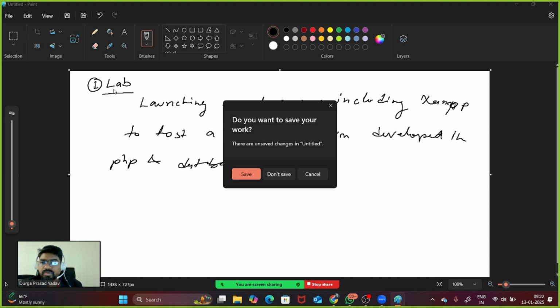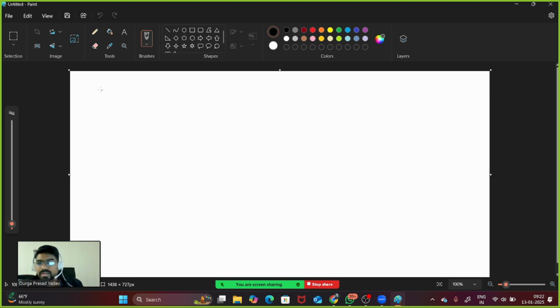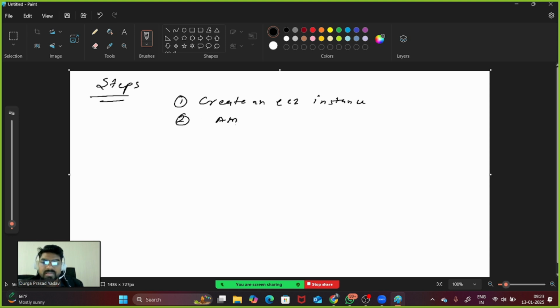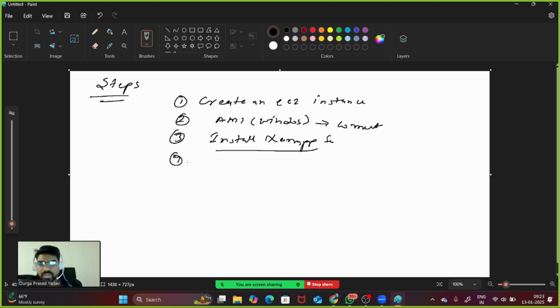And under this lab, what will be our steps to perform? When we talk about the steps of the lab, the first thing, we will create an EC2 instance. If you are creating this instance, the AMI, the image, will be Windows only. And after that, we will install the XAMPP server. First you need to connect. After creating the machine, we need to connect, and then we need to install the XAMPP server.